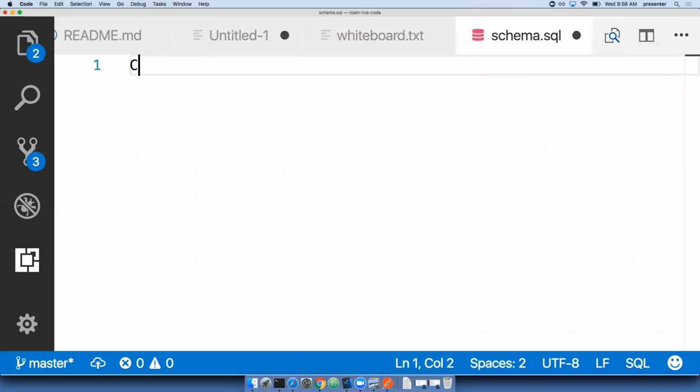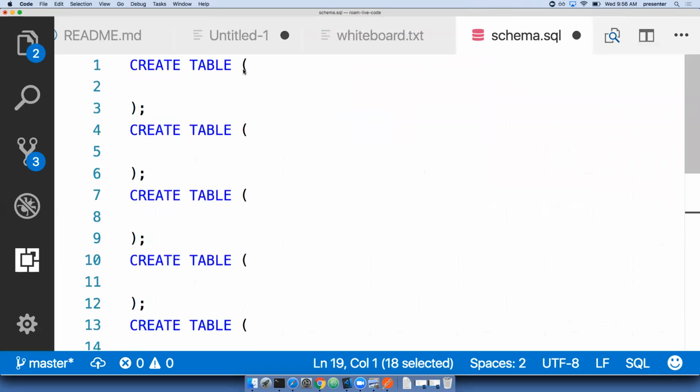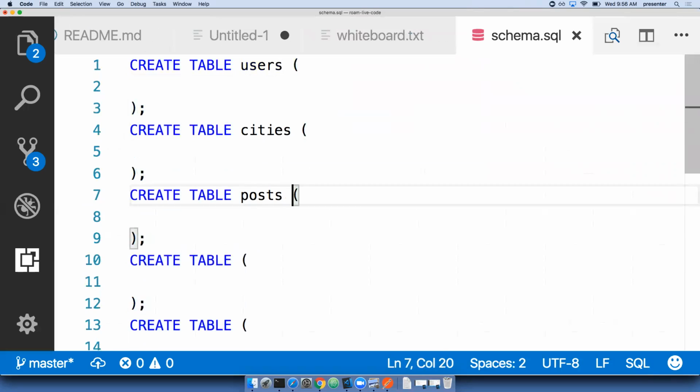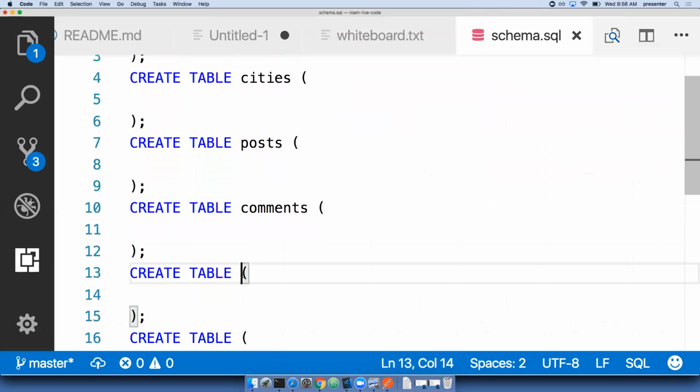So what tables do we need? I'm just going to make a bunch of these. Okay, users. What else? Ooh, I don't like the fact that that's blue. Blue makes me think it's a reserved word. I'm going to call it user sessions.